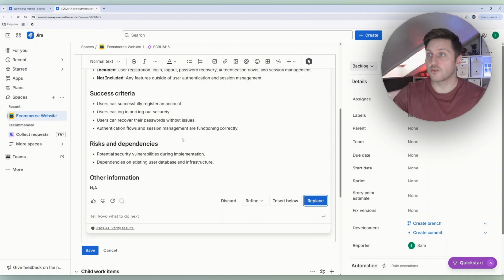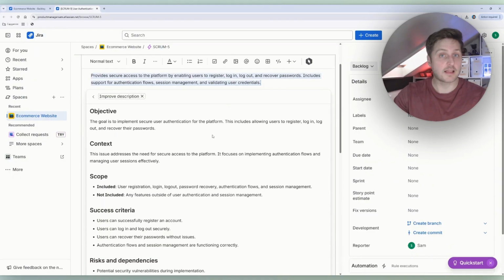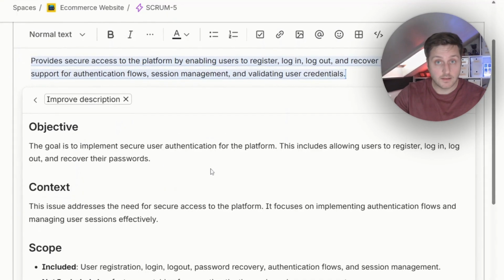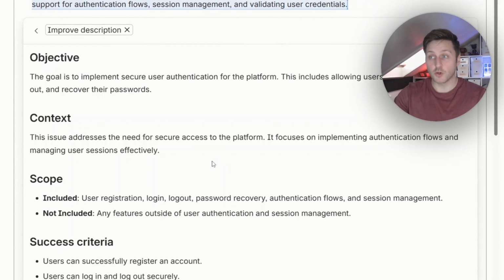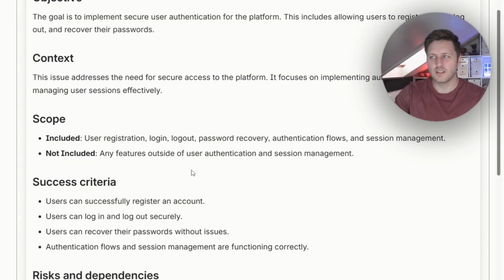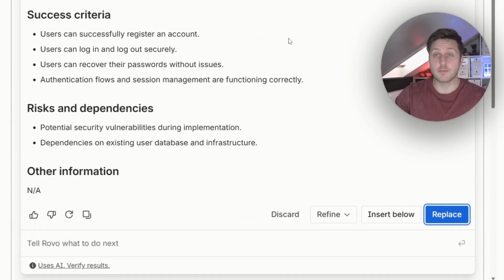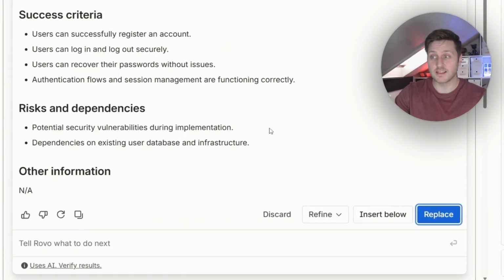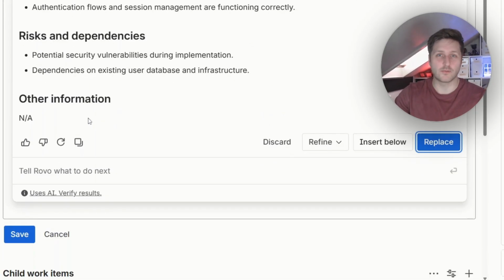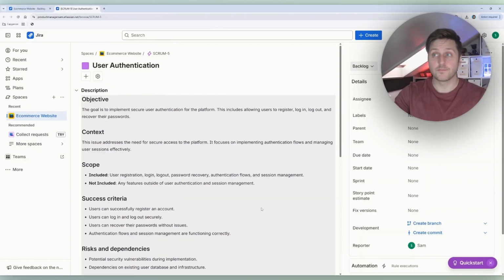And you can see it has created a suggested version of this description, which actually breaks that down into more detail. There's an objective for the epic. There's some context about the epic. There's some scope in terms of what's included and what's not included, which is fairly generally summarized here, I think. There's some success criteria, which is quite interesting to add at an epic level, some risks and dependencies, and then a placeholder for other information. I'm going to just replace everything as it suggests, because this looks pretty good.